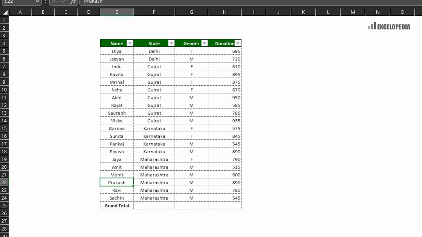So if you look at the screen, you have some very simple data here. We have some names in this column, and we know what state they belong to. We know their gender, and we know their contribution. We know how much they donated. Now, here you can see we have this grand total row, and we want to know how much is the total donation we received.